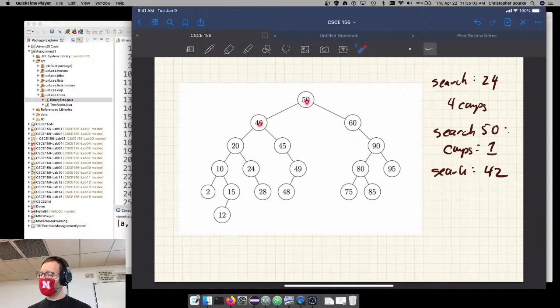I did 1, 2, 3 comparisons and then a comparison to null at the end here to see that there is no such element. Once you've fallen off the edge of a tree, then you can say with absolute certainty, as long as this binary search tree property holds, that the 42 does not exist.